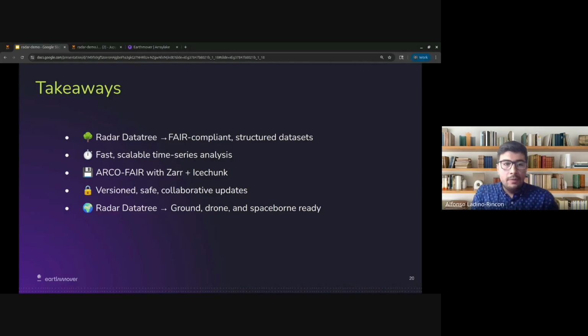So, okay, I'm going to transition to my conclusions. First, the Radar DataTree model transforms radar archives into a structured, FAIR-compliant dataset, making them both accessible and impactful for science and decision making.